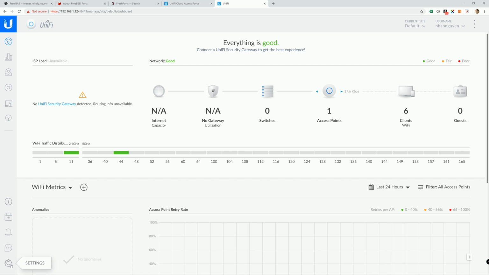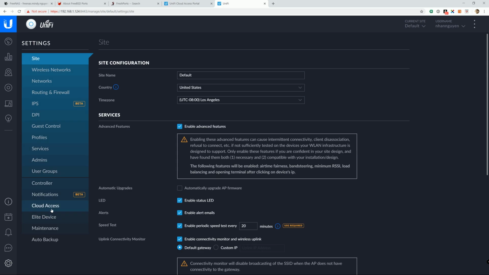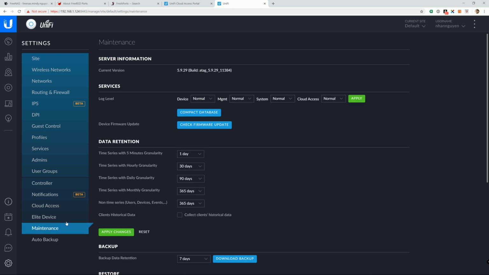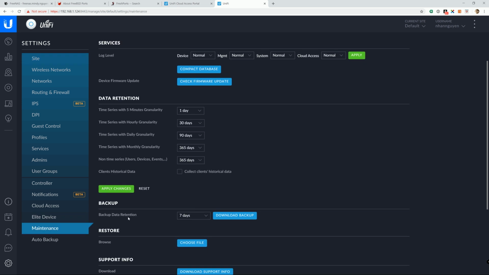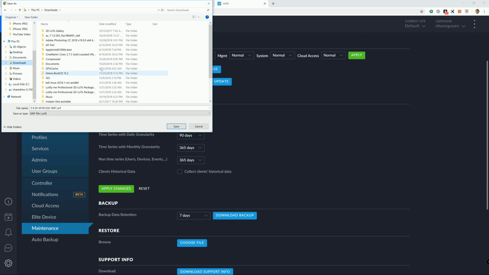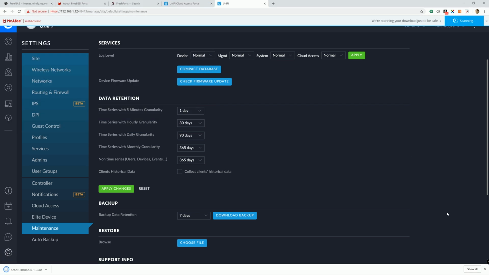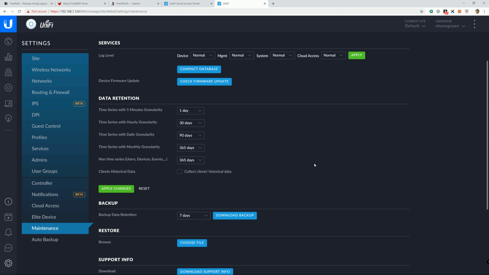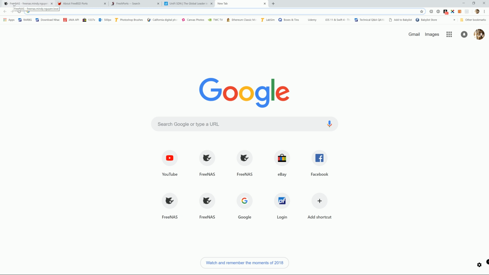In order to do that, you run the UniFi web interface. You go to the settings and you go to the maintenance, and down here you have the backup data retention and download backup. And you keep a copy of it in whichever directory you want. And in the next step, I'll show you how to restore it.